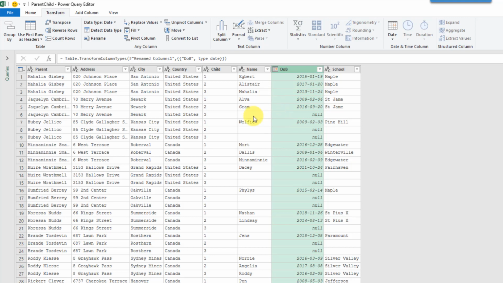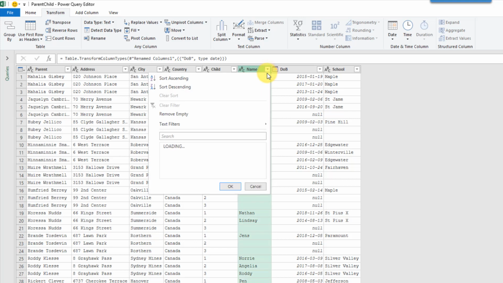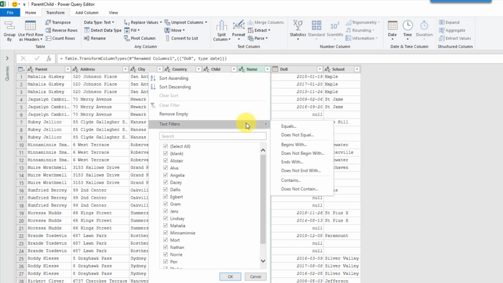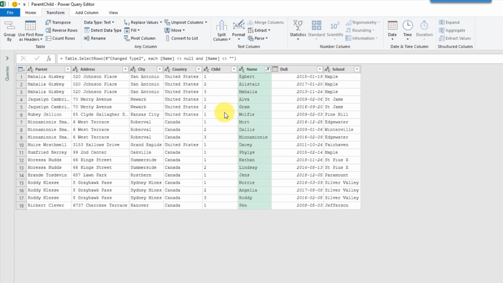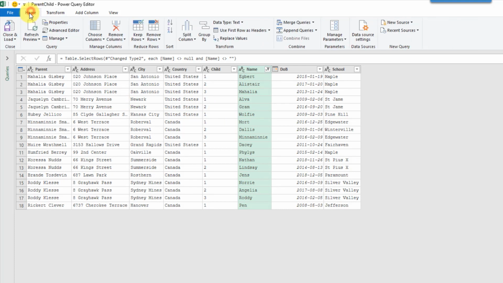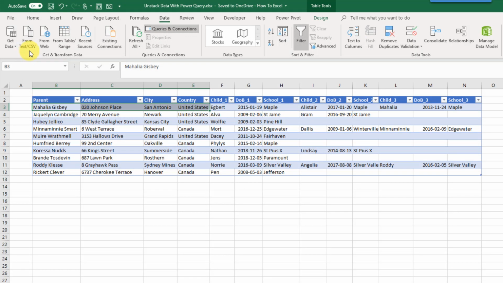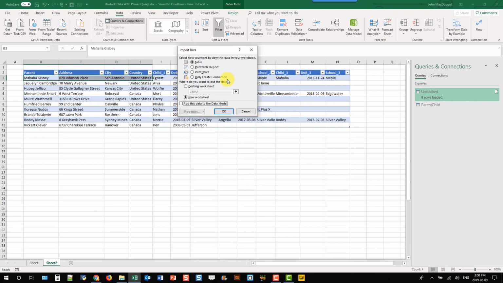And then what we can do is whenever we have a blank here in this name, we can just filter that out because that person didn't have a second or third child. So we can just remove empty. And there we go. We have our partially stacked data now. So we can go into the Home tab and close and load this to a table. And we're just going to stick it right here and press OK.